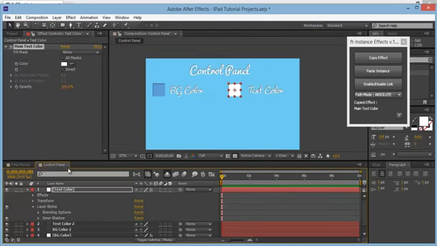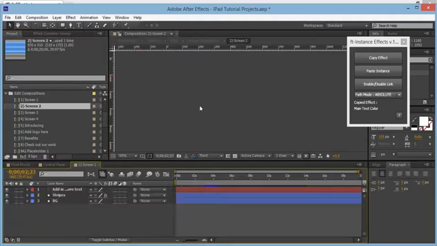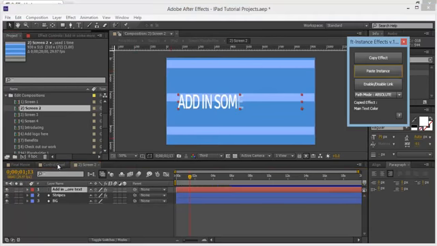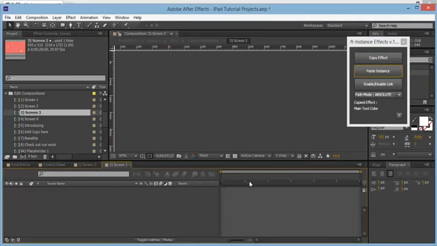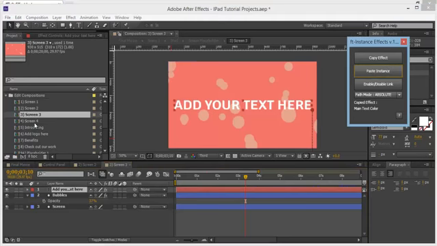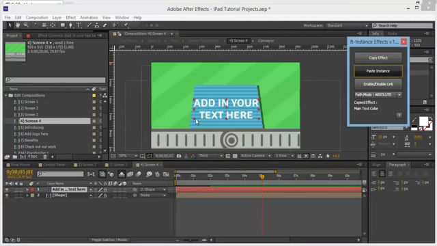So what you want to do is go through the whole template and paste the instance onto all the slides where there's text in it to change that text. So let's go to screen 2, click on there, go paste instance, and again screen 3, click on there, paste instance, and screen 4 as well. Basically go into all these folders and just paste that effect on there.